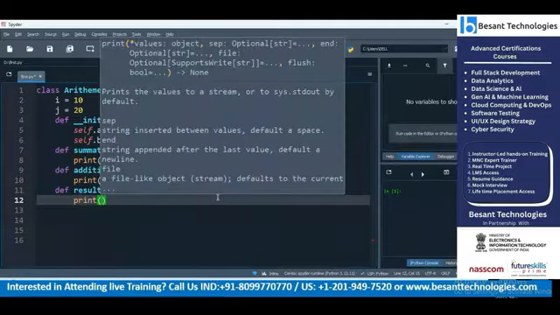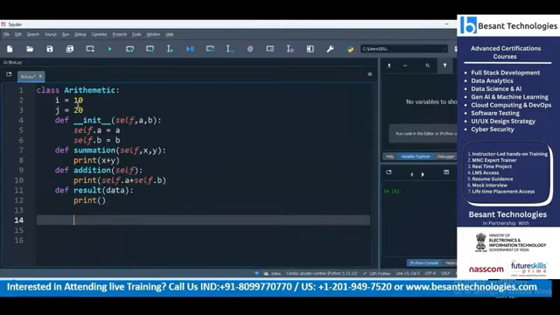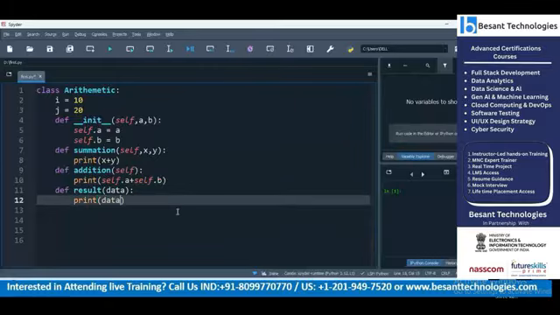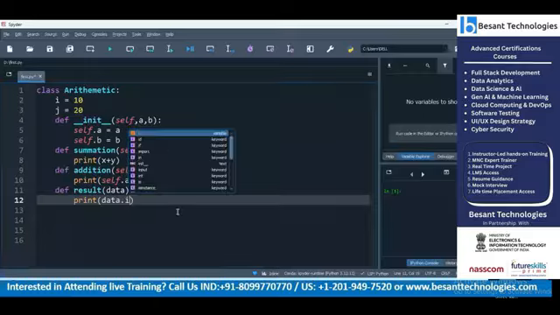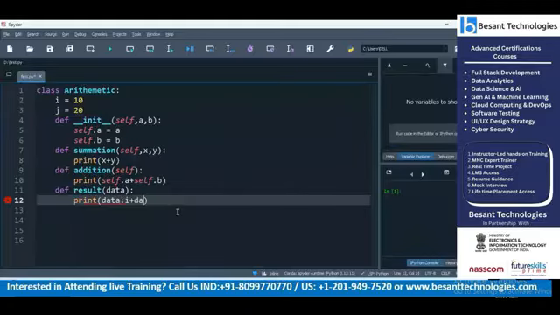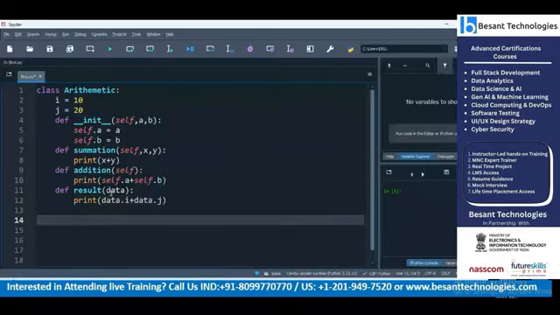What are the two variables? I have i and j in my class. So I'm trying to access now data.i plus data.j. Okay, let's see. Actually, yeah, this is similar to this keyword of self, right? But we are just going to verify the output now.